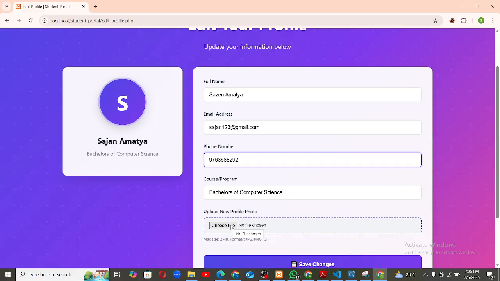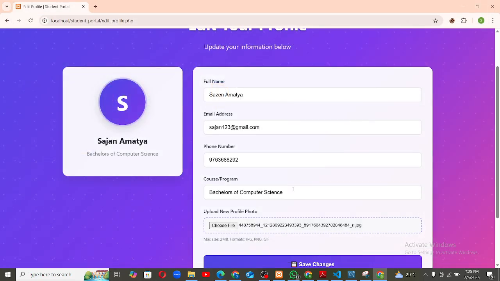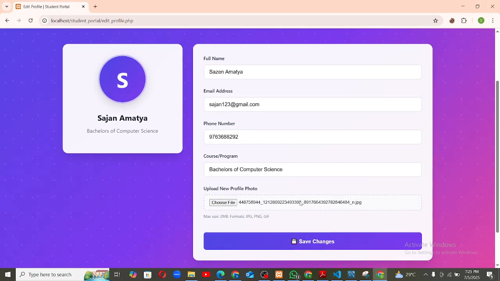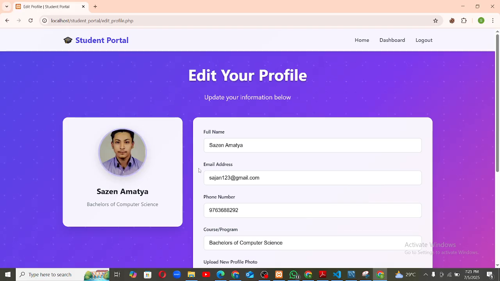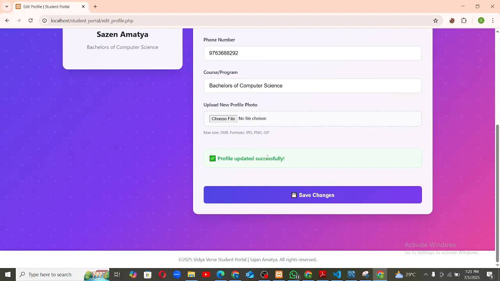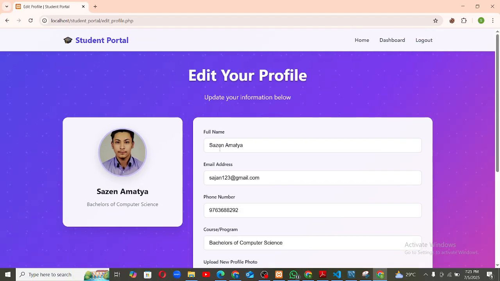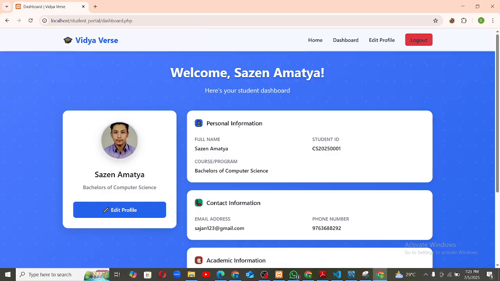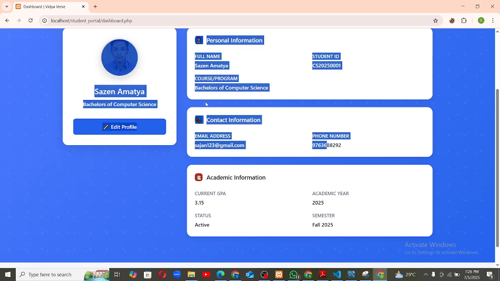And if you want to upload your image here, just like this, I've uploaded an image, and after you make all the changes, just click the save changes button, and you can see that the profile has been updated successfully, and your profile photo has also been uploaded here, and these changes have also been made to your location here. The name is changed, the email is changed, the number is changed, and the profile is also updated now.